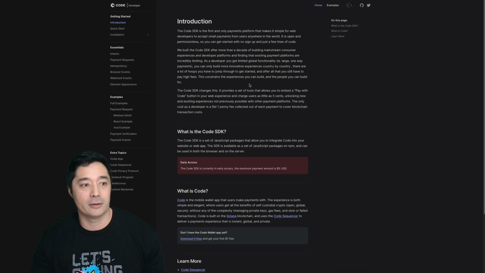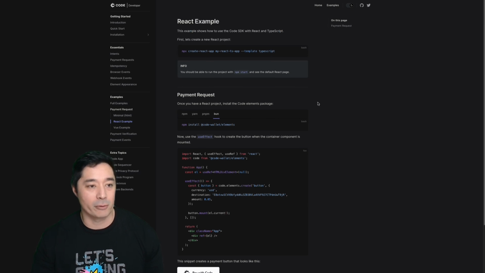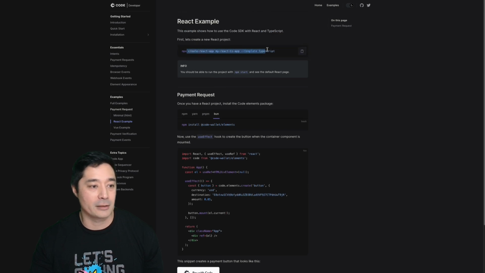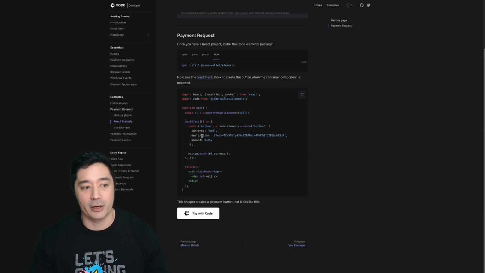The key one, the code snippet I use to integrate it into my blog template, is this React example. Very small amount of code. Just install, create a React app, and then install the actual Code Wallet library, and then a small amount of code to deploy. And the big one is, which currency is it going to be in? The destination wallet and the amount. In my example, I've stored those in an environment variable, and I'll show you how to do that in a sec.